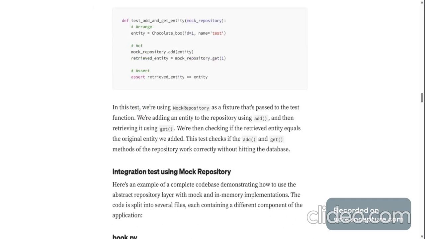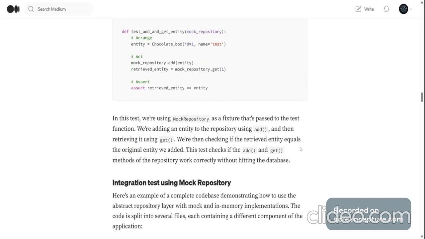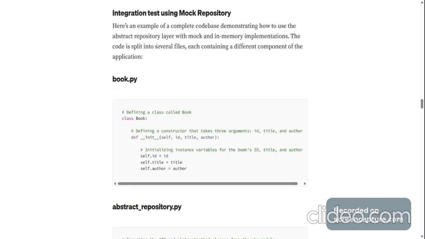So fixtures again are really important. If you haven't looked at my PyTest video, then I would suggest going and looking into what fixtures are in PyTest. Generically, it's just something that you pass into the test function. So we are adding an entity to the repository with add and then retrieving it using get. We are checking that the retrieved entity equals the original entity we added. This test checks if the add and get methods of the repository are working correctly without hitting the database.